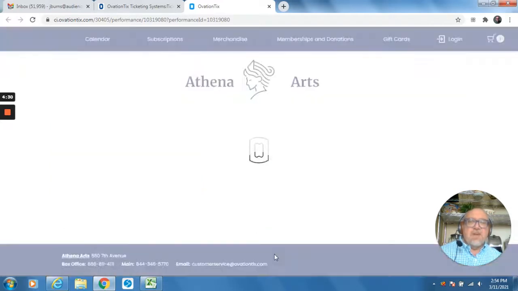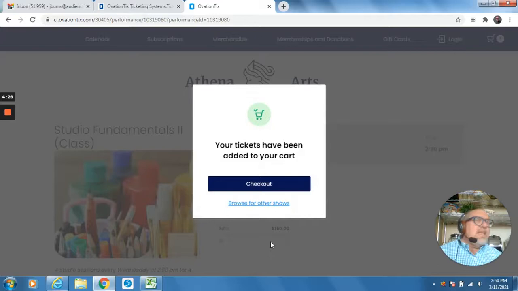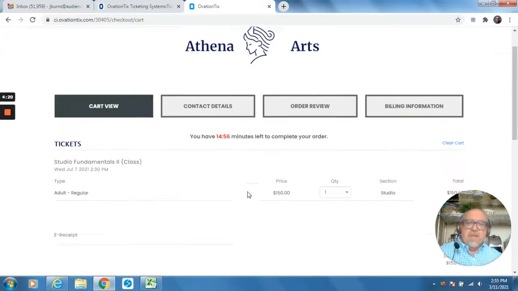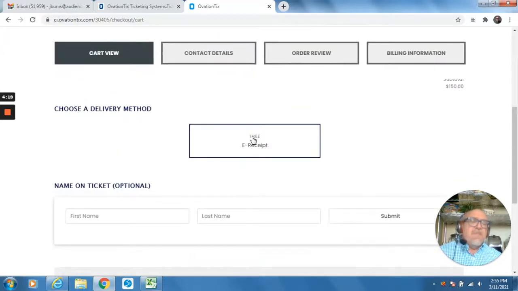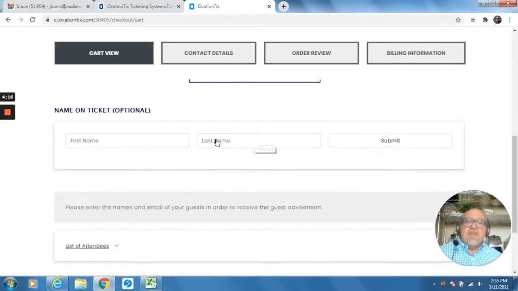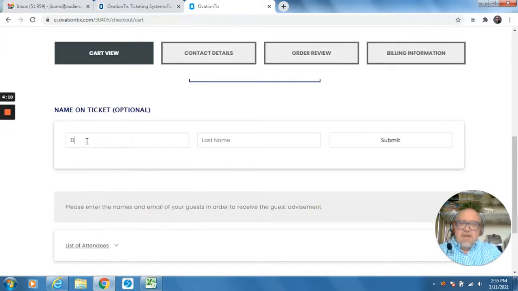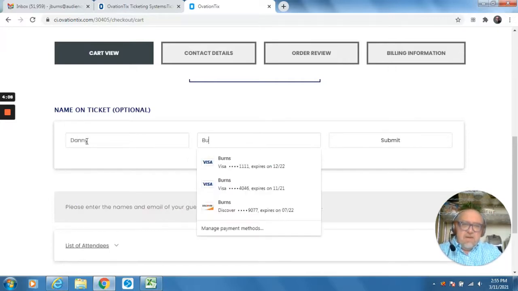I'm going to add this to my cart. So selling a class is very much like selling an event. It's got a first date and time, and so we can use that same kind of ticketing functionality to sell this, even though it's a 4-week class. I'm going to continue on. If I'm buying this for one of my children, I can put the name of the student here.